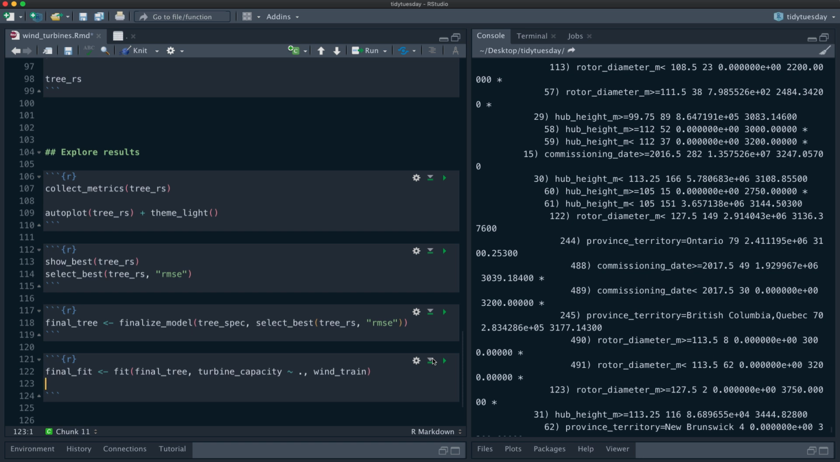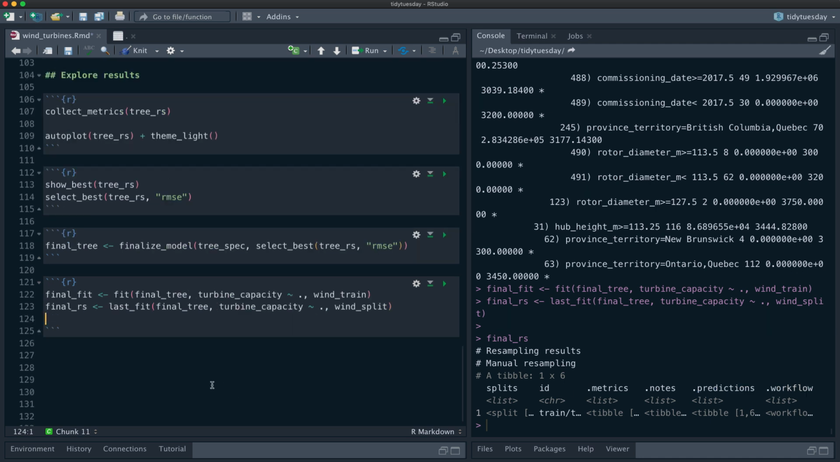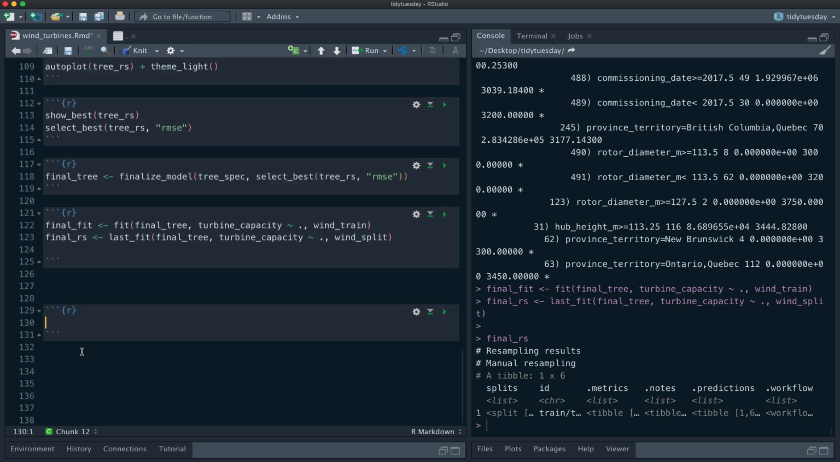We also could use something called, let me just copy this and paste it, we could use something called last fit, which is like a convenience function that takes the tree, takes the preprocessor, and instead of taking the training data, it takes the split. And let's call this final result because it has a little bit more in it. So instead of just having a fitted model, which it does have in here, it has a workflow rather than just a bare model. So what last fit does is it fits to the training data like this does, and then it evaluates on the testing data. So these metrics are testing data, these predictions are testing data, this workflow is fit on the training data. So they're very analogous, but this one involves the testing data because it's giving you metrics and predictions.